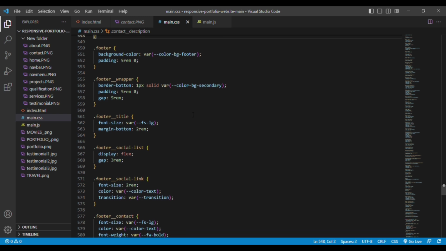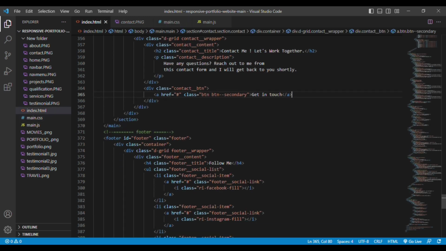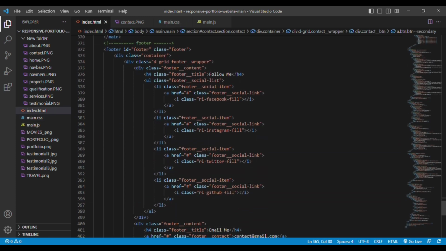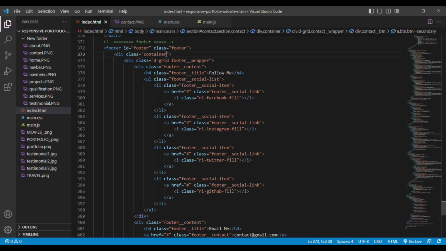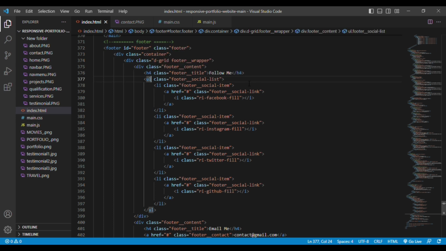Then we have the footer. Let's go to the footer section. You can see in the footer section, we have the main div as container, then we have the second div that is grid, and we have a div for footer content. Inside we have an h4 element for footer title and an unordered list. Each list has a list item, and each list item has an anchor tag embedded into it, and also an I tag for adding the Remix icon integration into the website.